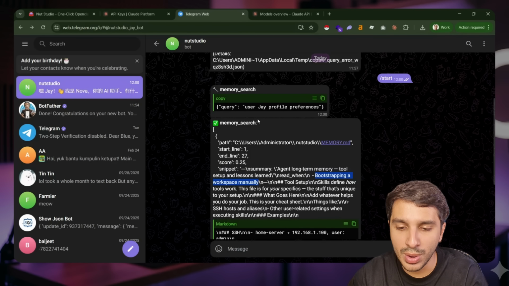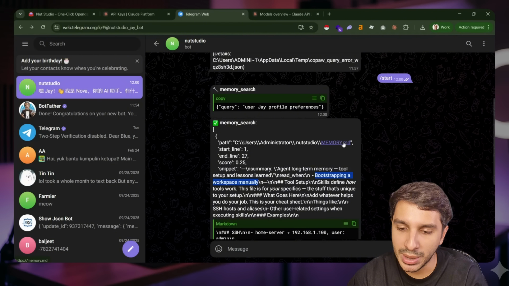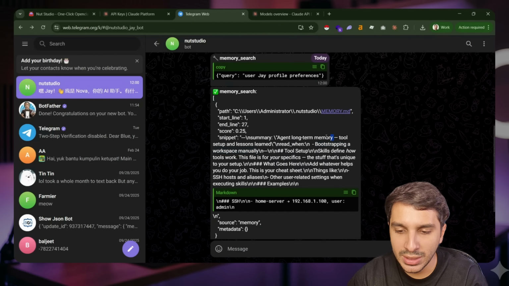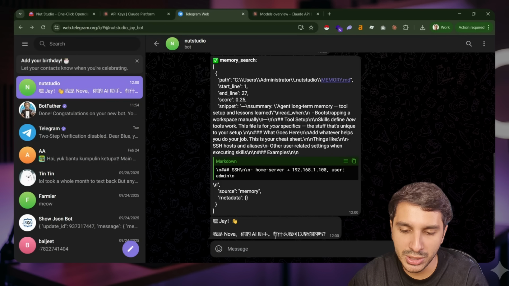Okay, so it's going to reply to us. We see that it's using the memory search tool. It has a memory MD already, and it's seeing if there's any long-term memory, or any sessions before this that it can use as reference to reply to us. There is none, so it goes ahead and replies.